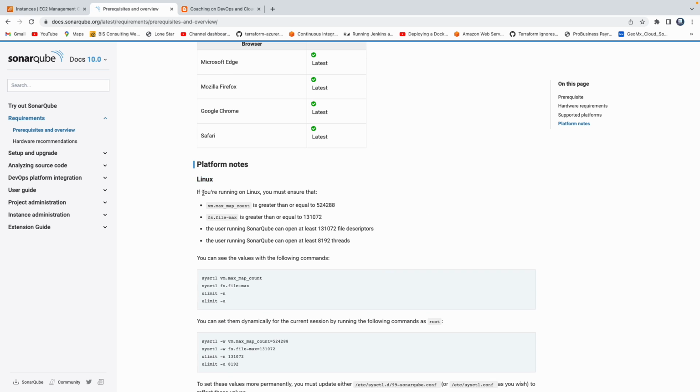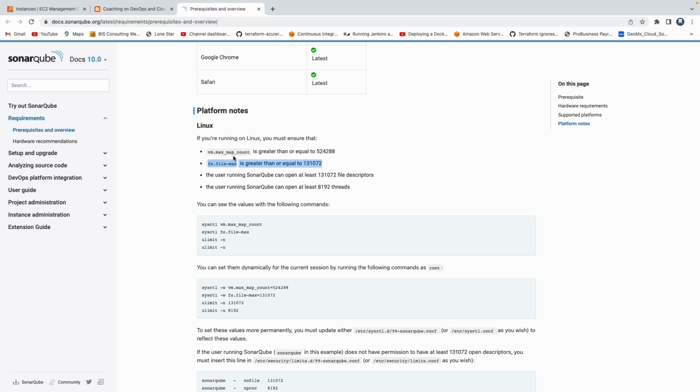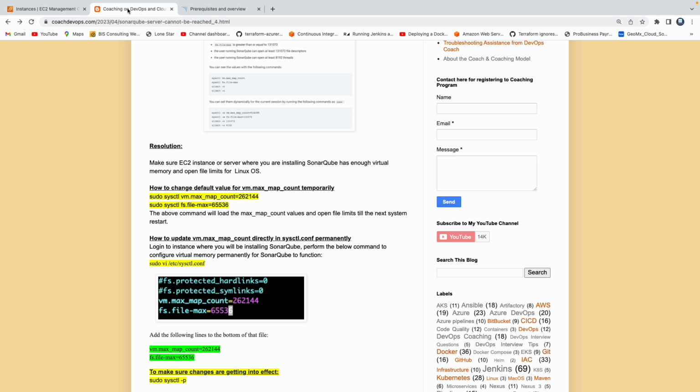That's exactly what we are trying to do, right? We are trying to configure SonarQube on Ubuntu, which is one of the Linux distributions. Here it clearly says that you need to have these values configured. Your maximum virtual memory count should be this one. And then you also need to have your open file descriptors set to this number, right? So let's make sure that we have these two values configured correctly on the Ubuntu operating system. Let me take you back to my instructions here.